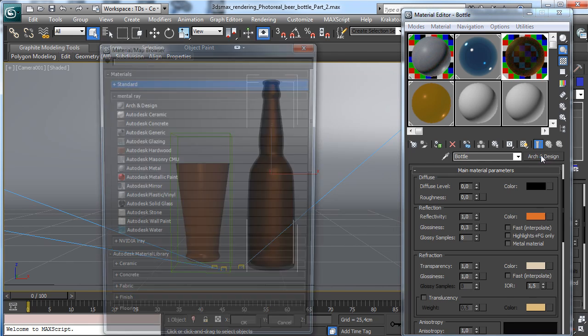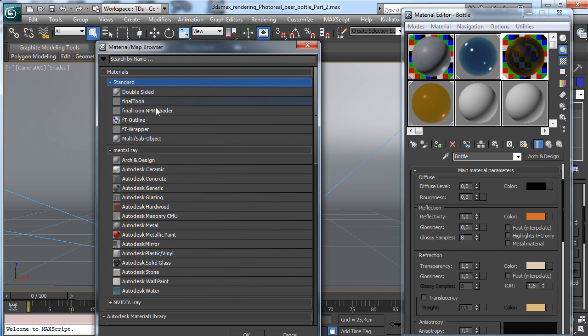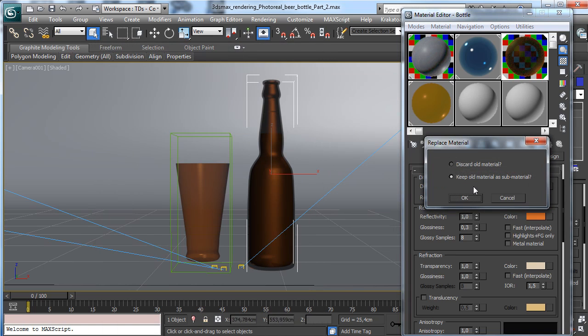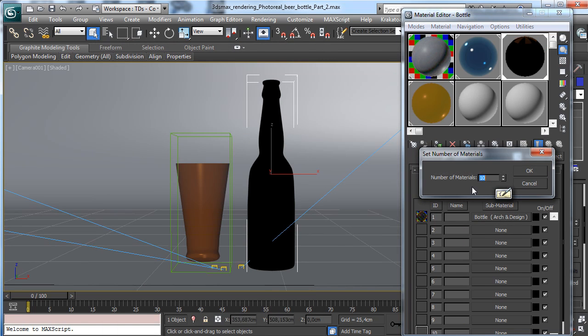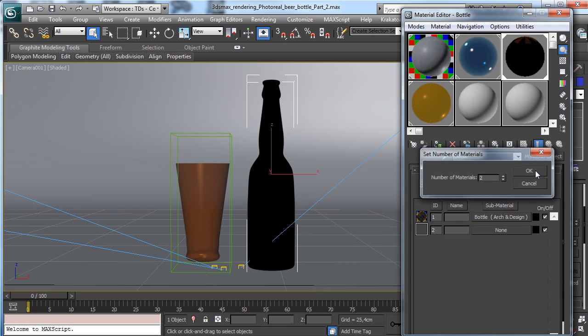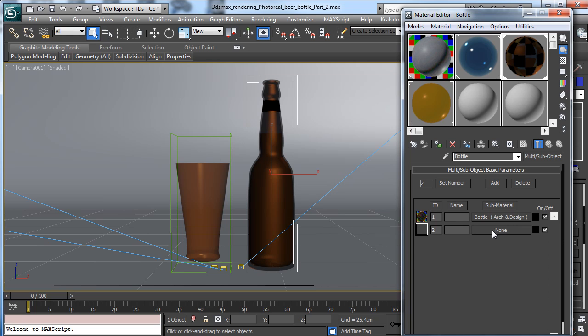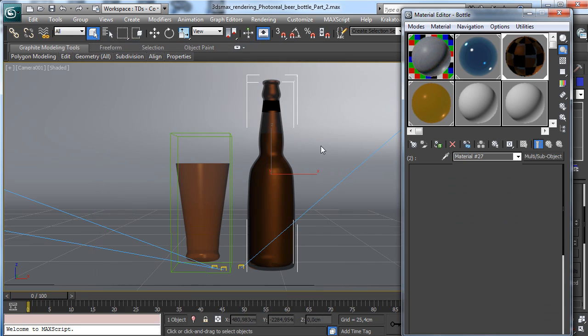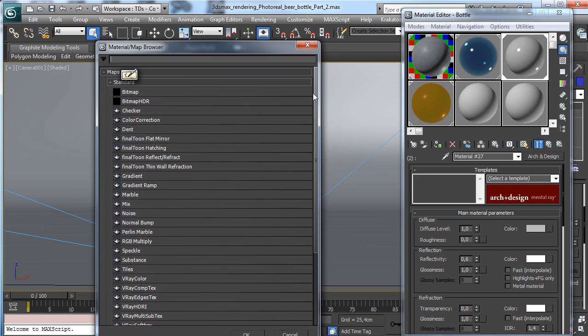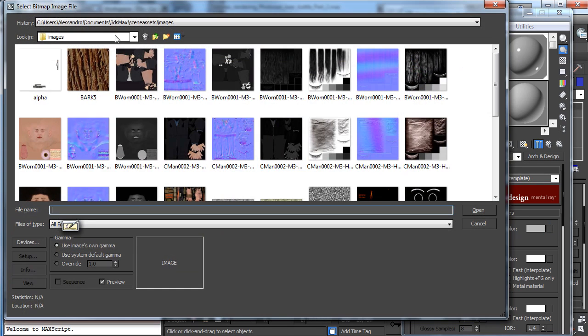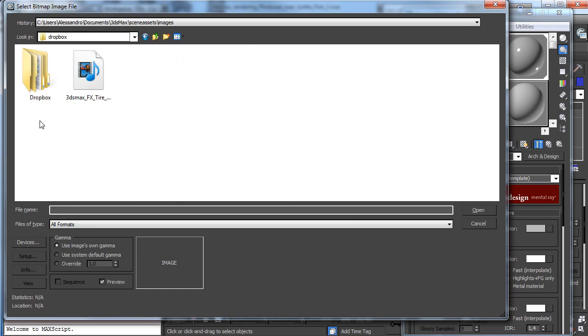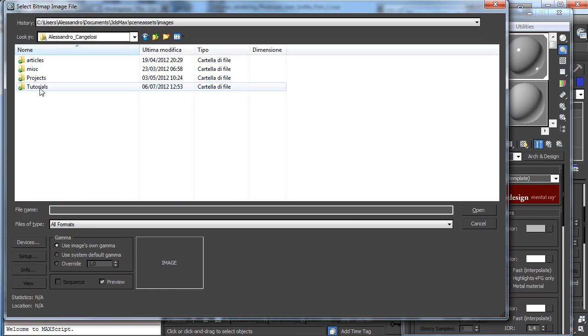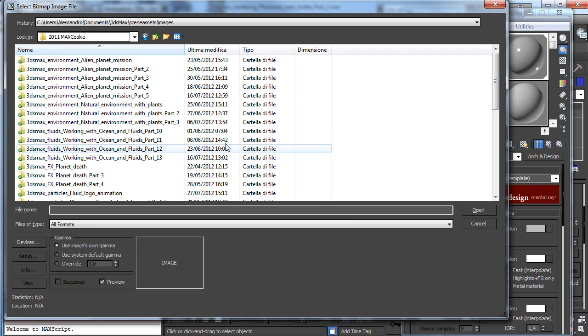So let's go there, and let's say that this one is a multi-sub object. Keep all the maps. Let's say for the moment to have 2 materials, and there we can work on the other one. We can have again an icon design. We can choose a bitmap, and we go in the right folder where you have the project to pick the texture.